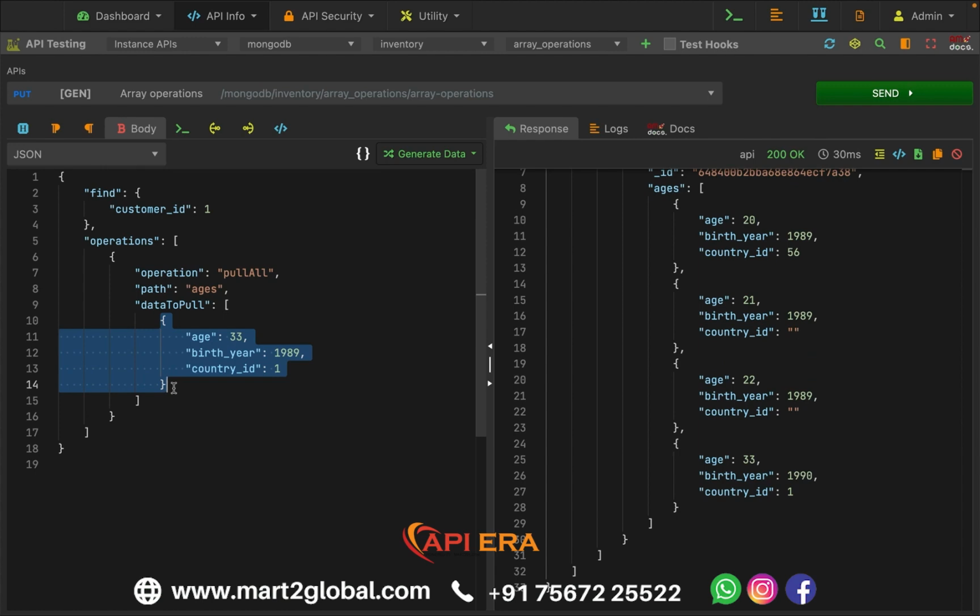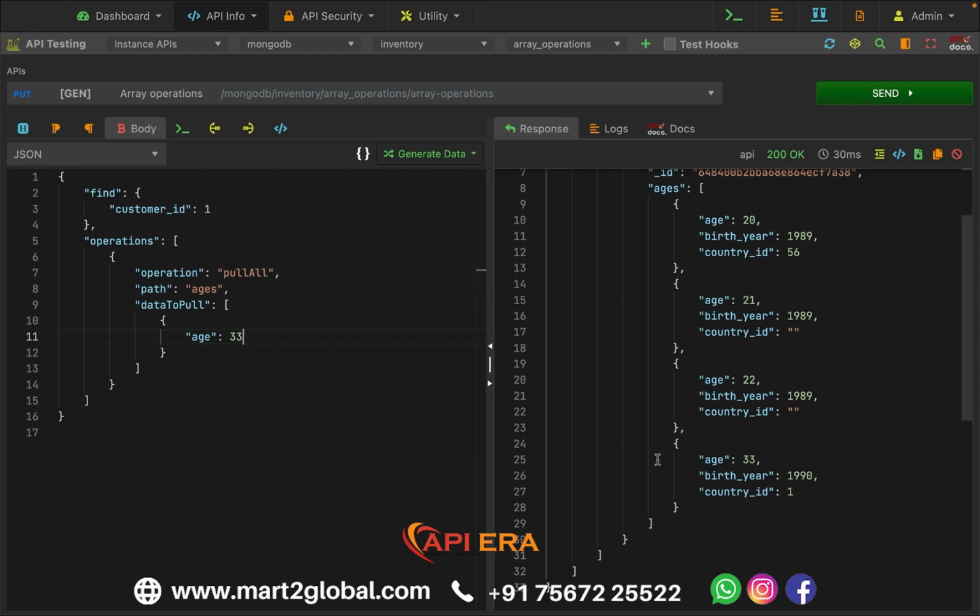So the pull all operation and the pull operation are different. The pull operation tries to query the objects, find the matched objects and remove them. Pull all matches the exact same object. Let's say in the pull operation, if we just provide age 33, this object would have been removed.